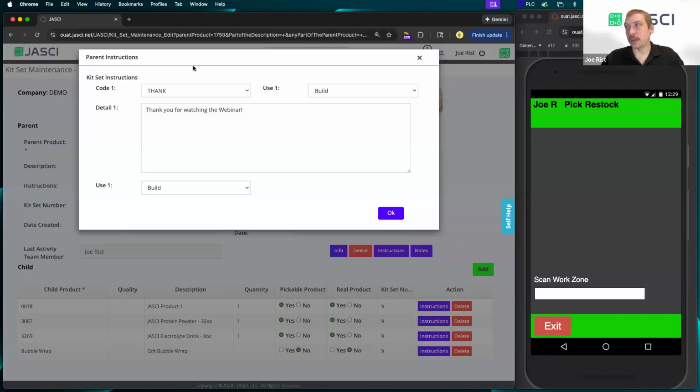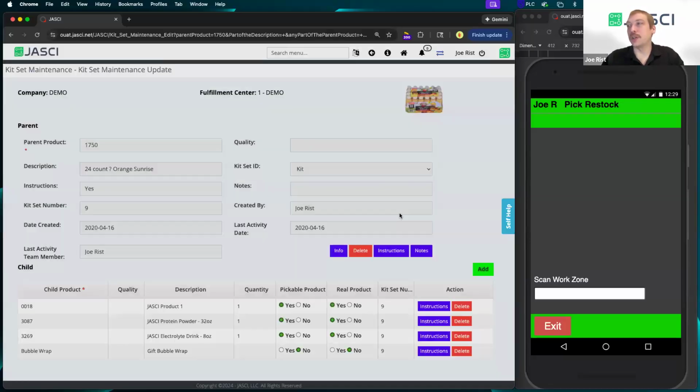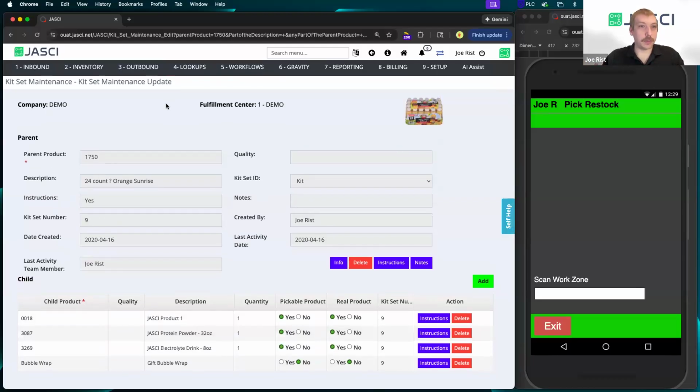Now, the instructions can be at the header level, which you see here. I've got one in there that says, "Thank you for watching this webinar." We can also have instructions at the line level. This is going to come into play down the road during the kit request and kit build screens, where you can view, and also the pack screens if it's a set, where you can view the instructions that come alongside this kit for maybe how you want to combine the items together. Maybe there's something you have to insert, like a gift card or a thank you or something like that. That's what you could declare in the instructions. So this is kind of like the background setup, the bill of materials for that kit or that set.